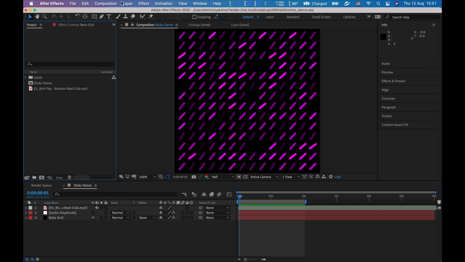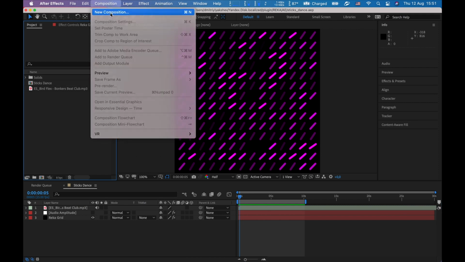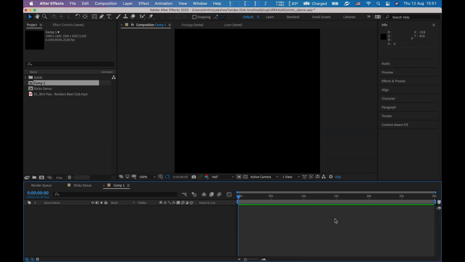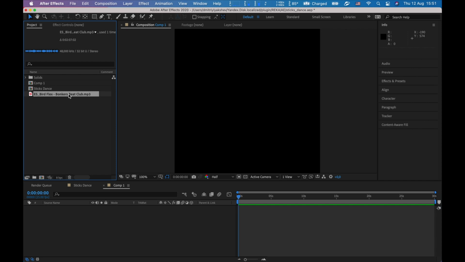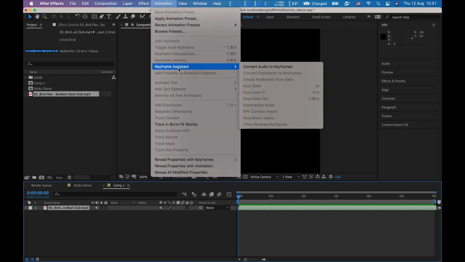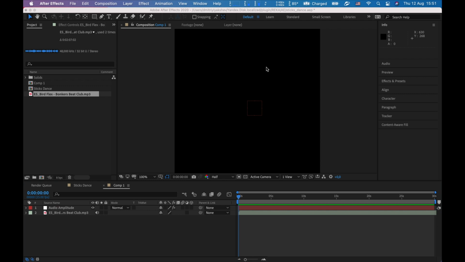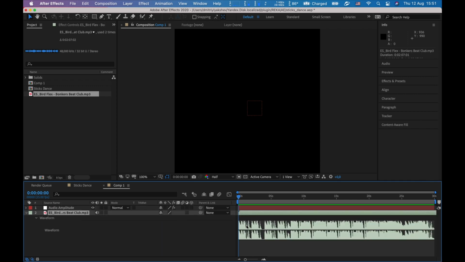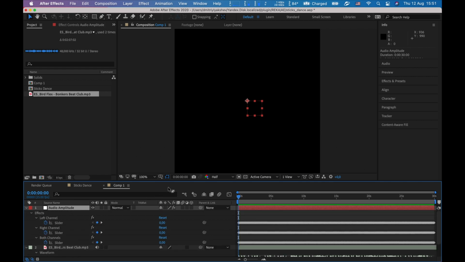Okay, first I'm going to create a new composition, say 1000 by 1000 pixels. Hit OK. Then we need to put our audio to timeline and generate keyframes for music. I will go to animation, keyframe assistant, and hit on convert audio to keyframes. Now, when the audio amplitude layer is generated, I'm going to expand layer with music and layer with audio keyframes.